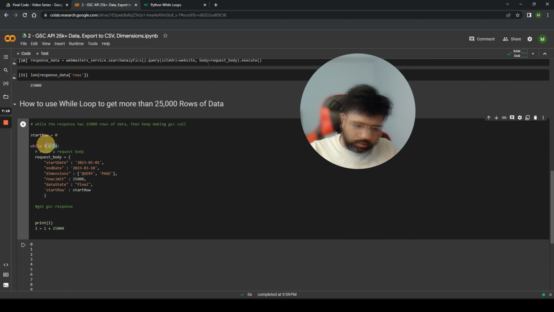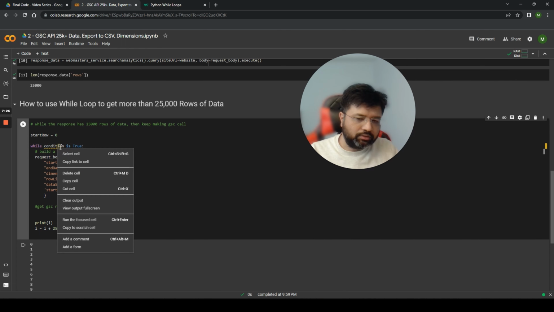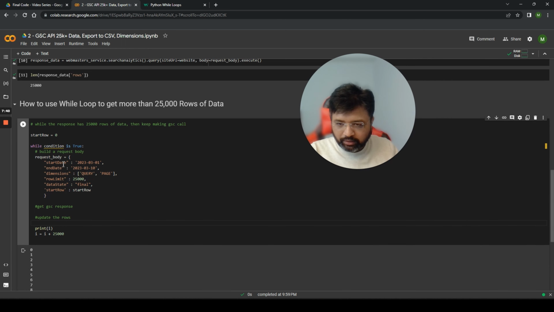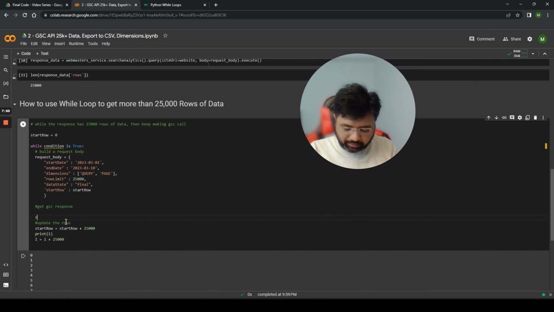So I'm not going to run a function now, but we are saying something like there is some sort of a condition, and while this condition is true, and this is also not the real code, I'm just saying while this condition is true, keep running this code, and when you run this code, you will also update the rows, and the rows you will update will of course be start row as well. So what you want to do is add 25,000 to your start rows, or you can also actually get a length of response.